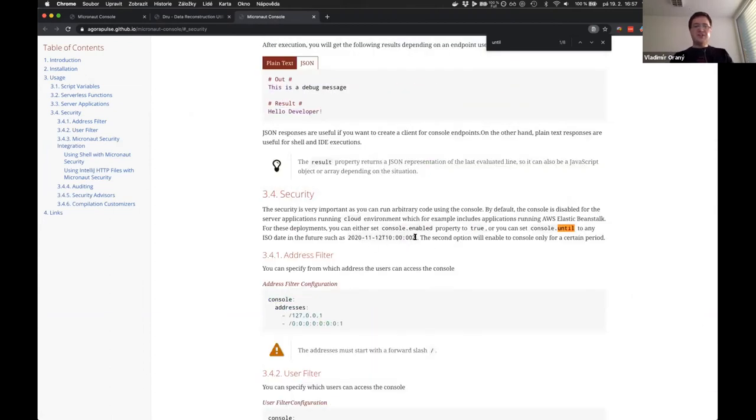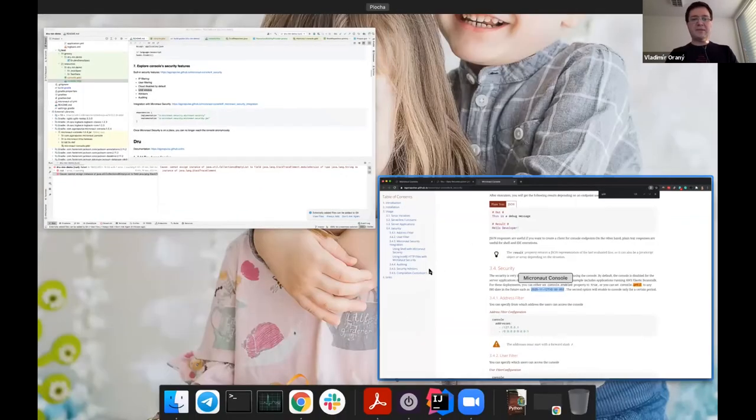So you can just say, okay, set the console until to some value, and it will be only available until that value. And if the time is passed, it won't be available. Just open the window for an hour, for example, just to do your stuff, and then close it automatically.